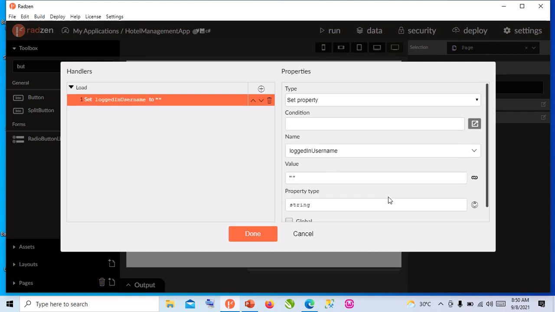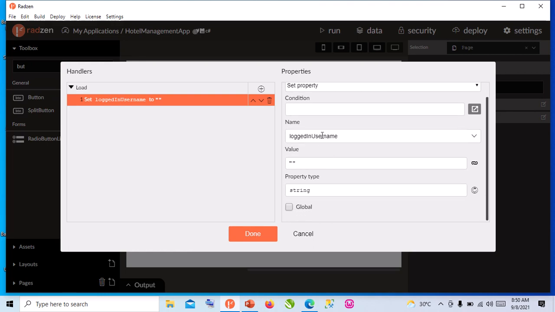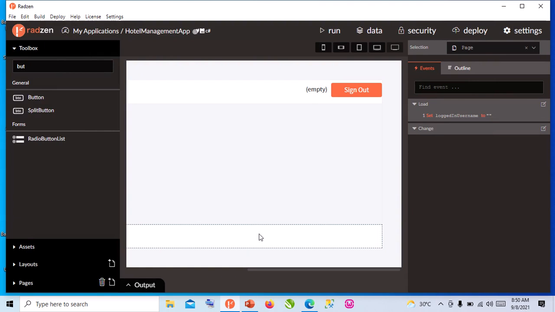So now, you can see that when I did that, I gave it a name and assigned it a value. Initially, and immediately I gave it a value of empty string. Radzen was intelligent enough to know that the data type is string. Do you understand? Yes. When I click done, this is how it appears.